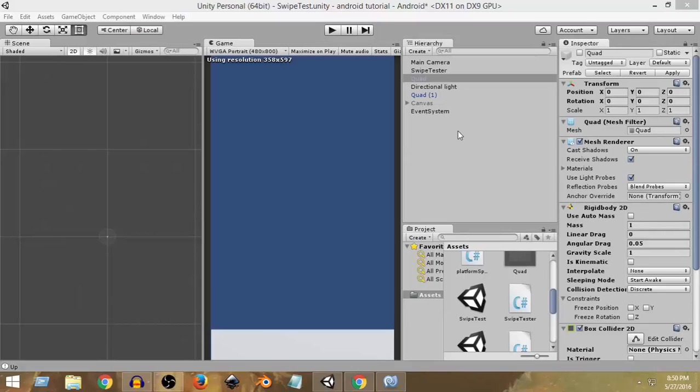So in this video we're gonna learn how to detect swipe on your Android device. We're gonna basically learn how to detect touch swipe controls in Unity on Android. I'm gonna try to keep it very simple for you, and I'm gonna try to explain each and every line of code. Before starting out, let's take a look at what you're gonna be building at the end of this video.